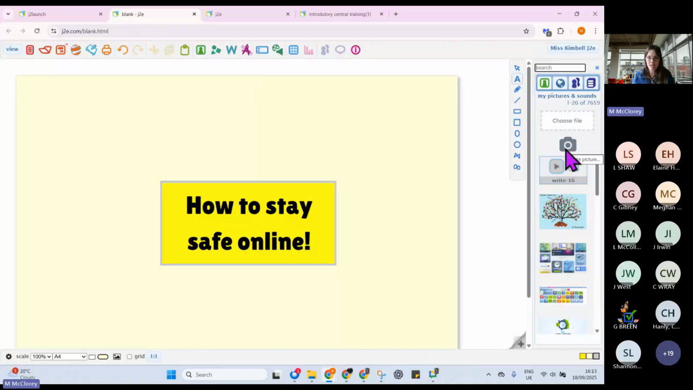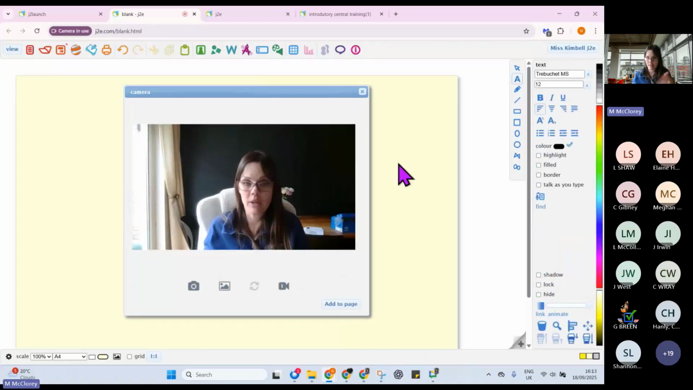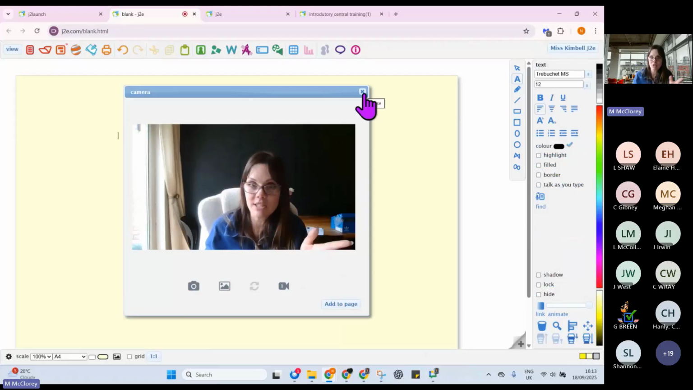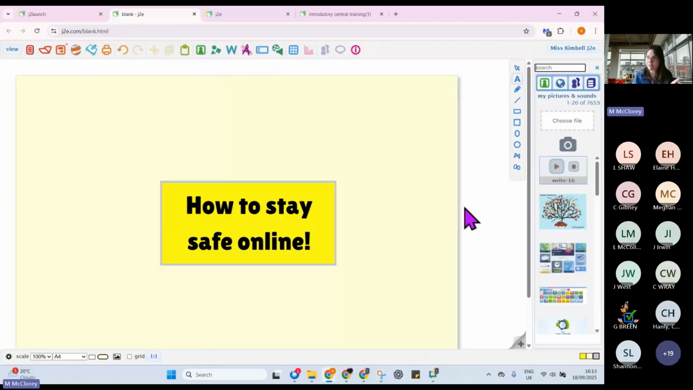They can take photographs directly into it. This won't let me. Oh, it has. Normally it doesn't if I'm streaming, so I can add a photo onto my page if I wanted to. So if you wanted to do an all about me, for example, they can add their selfie.